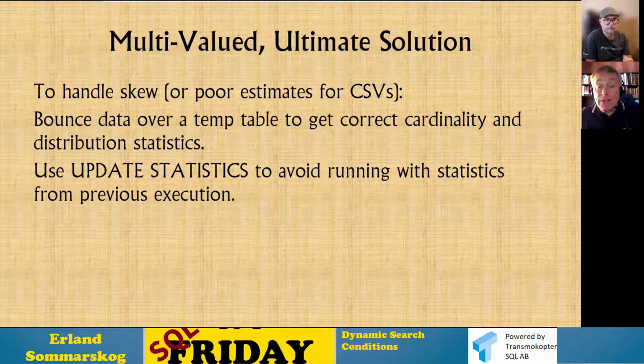But there's still one catch though. You need to do an explicit update statistics on the temp table. Because if you don't do that, you could be running with the statistics from the previous execution of the procedure. Yes, this sounds really, really weird, but it has to do with the fact that SQL Server caches the definitions of temp tables, including the statistics.